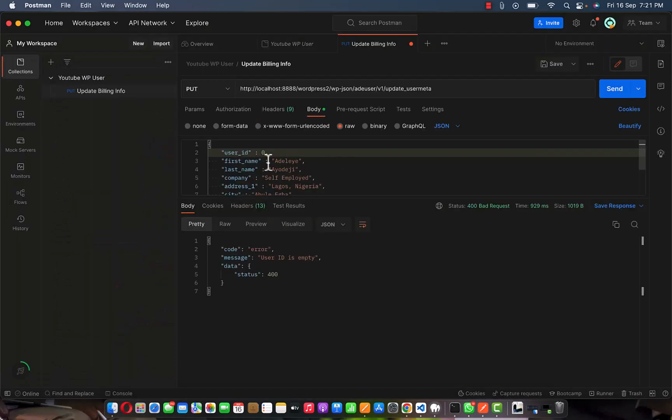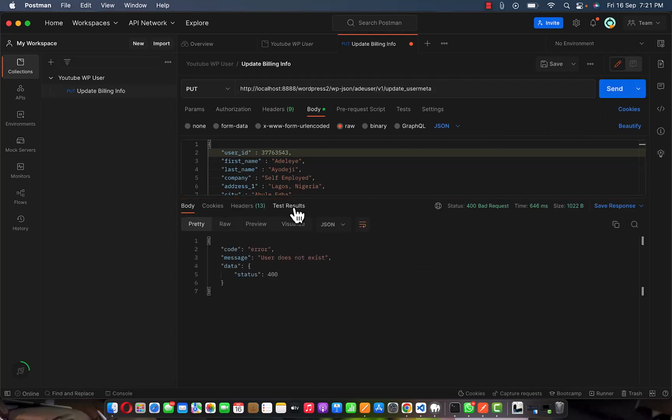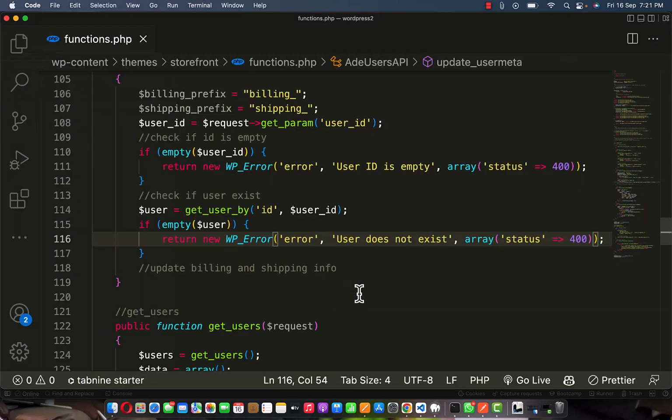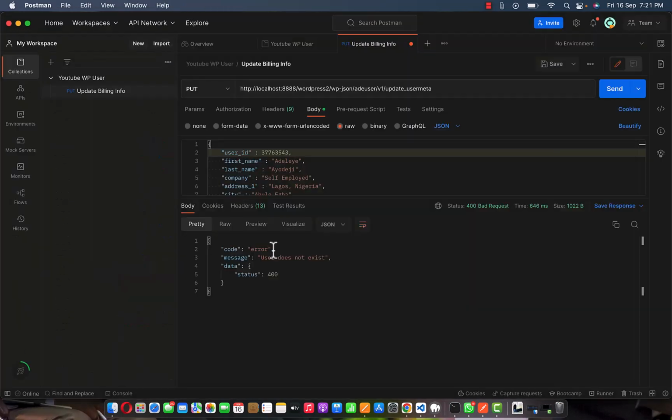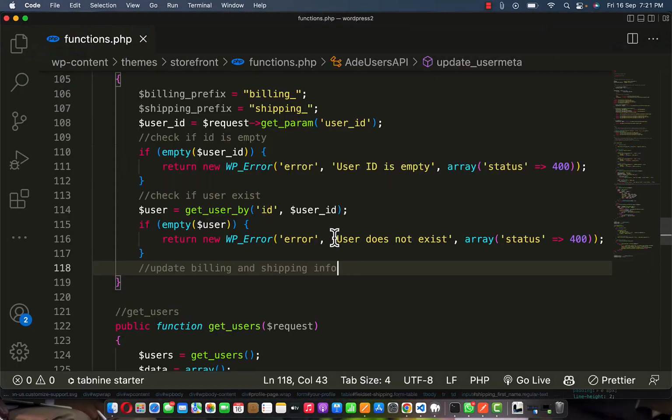So if I pass a wrong ID here now, let me pass a wrong ID. Let's see if it's going to return something. Now as you can see, user does not exist because we don't have that user at the moment. Okay, so the valid user that we have now is 3, which is this guy that we have here. Can you see above 3? So we have a valid user ID as 3.